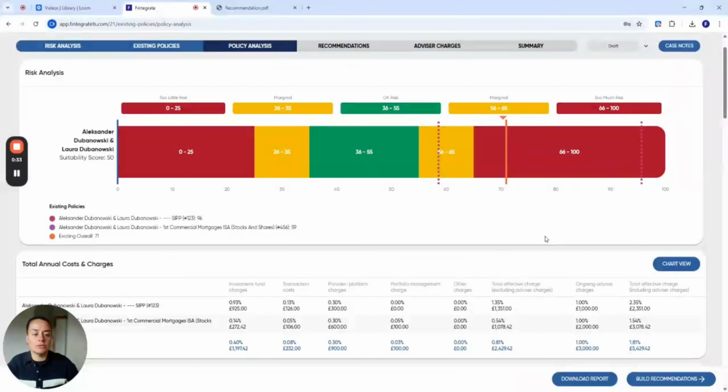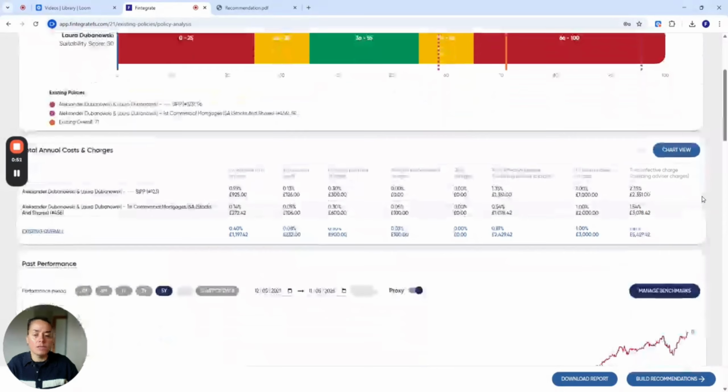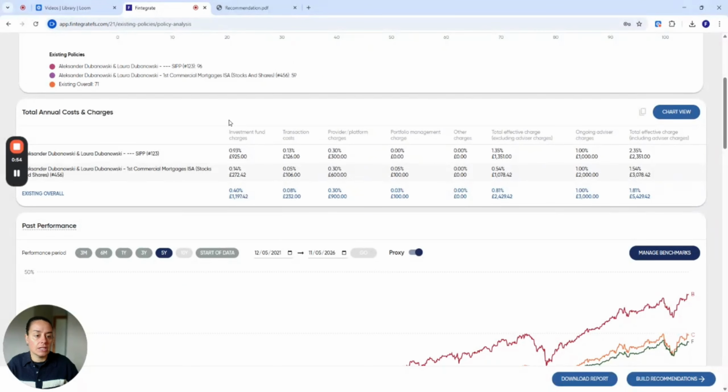I'm currently using Finametrica as a risk provider here. That risk analysis section allows me to see whether the client is within a comfortable range of risk or whether I need to change that potentially within the recommendation for them to take more or less risk based on their goals. I then have the total annual cost and charges table.